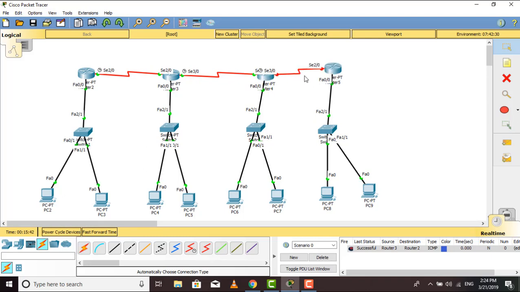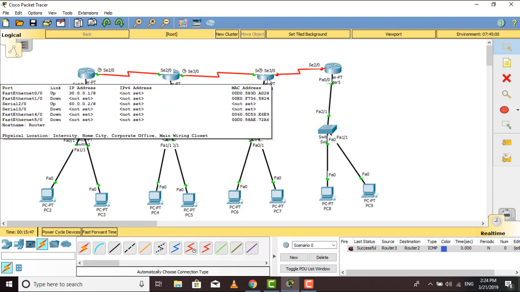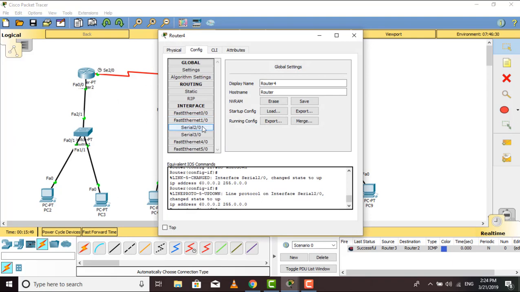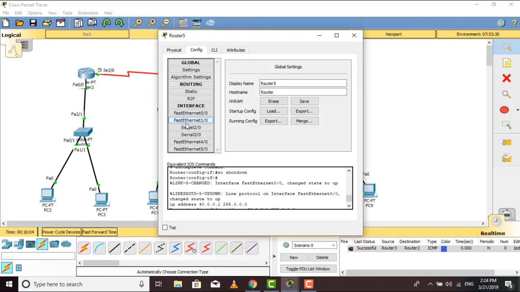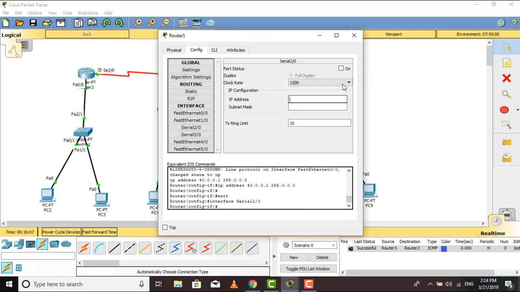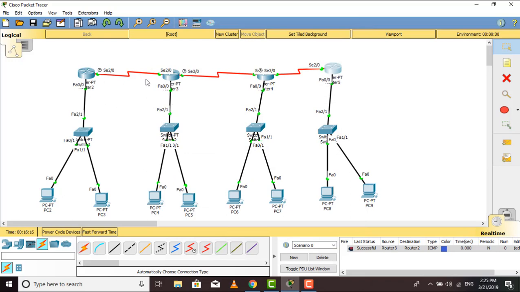Now as we connected, we are watching that serial 30 appeared and there is a clock rate on router 3. So we'll move on to router 3, serial 30, we'll turn it on and we'll give clock rate, new IP. So I give new network address IP. So new IP generated. Again move on to the last router, it is serial 20, turn it on and we'll give the same network's IP address. Alright, all the routers are now connected.